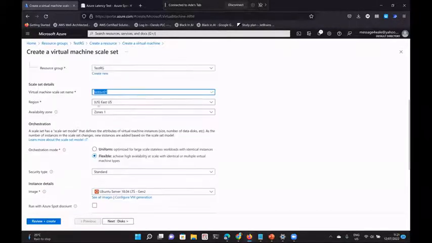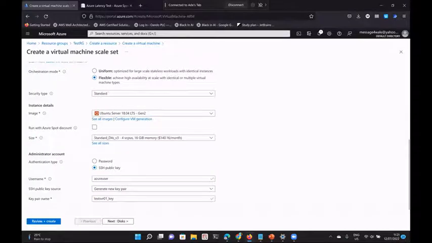It automatically creates one for me. And what your scale set is for is for you to create more than one virtual machine at the same time and distribute them across different regions. I can specify my region, I can specify my availability zone and the likes.